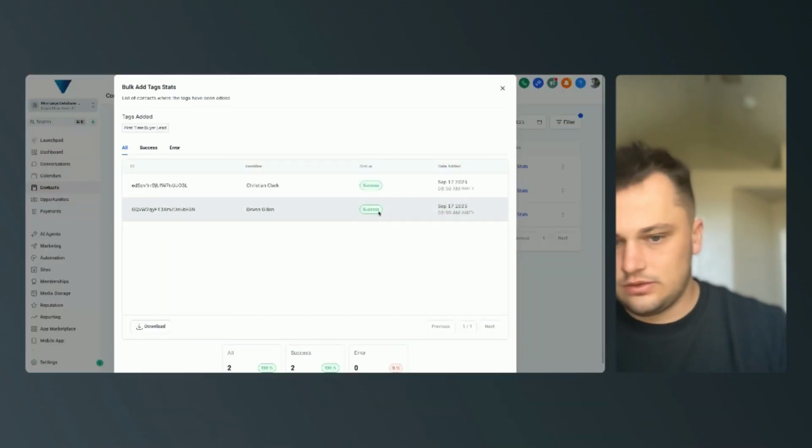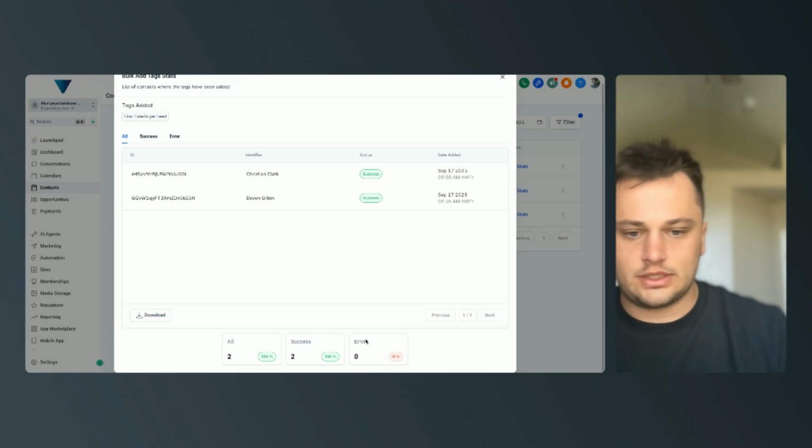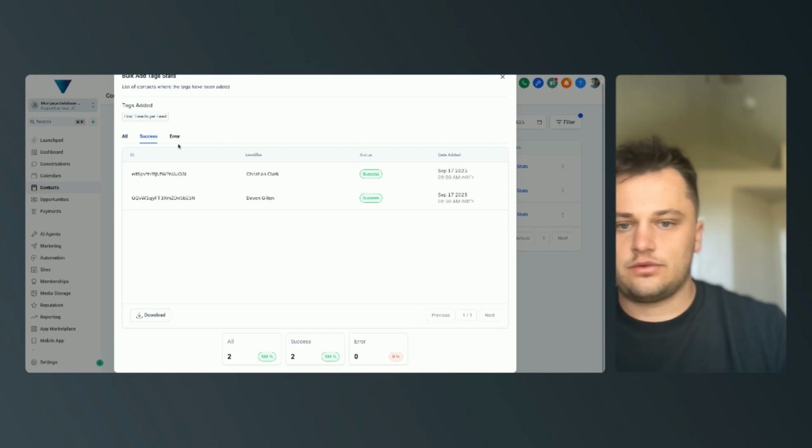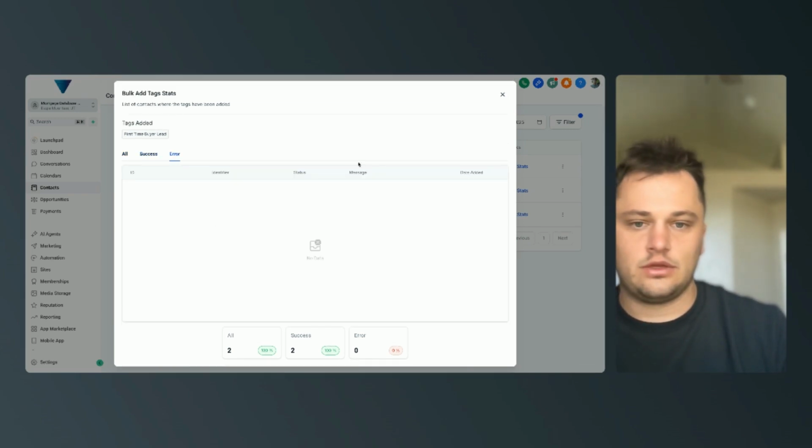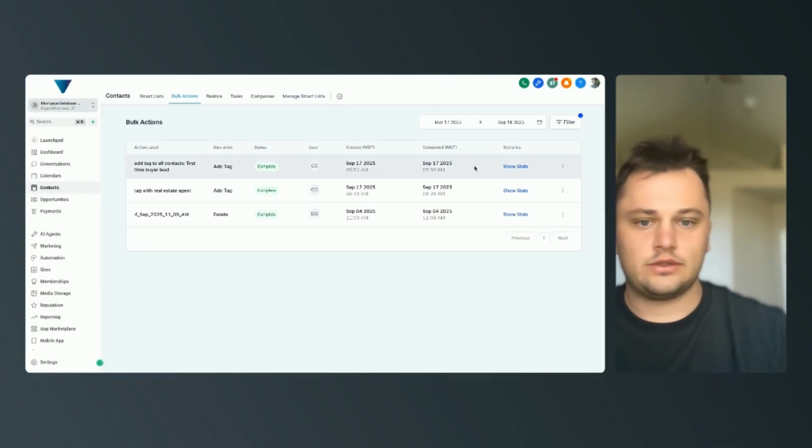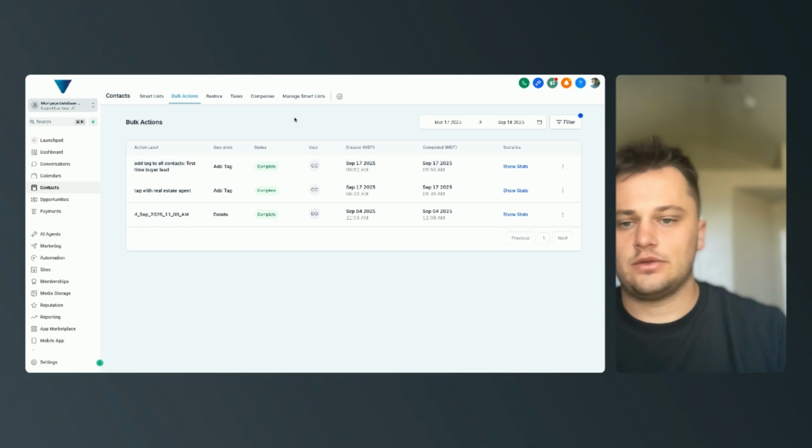You can show stats too, all success, error. You can click through those, and if there's any errors, it'll tell you the status of it and why it was an error, and then you can kind of fix it based on those.